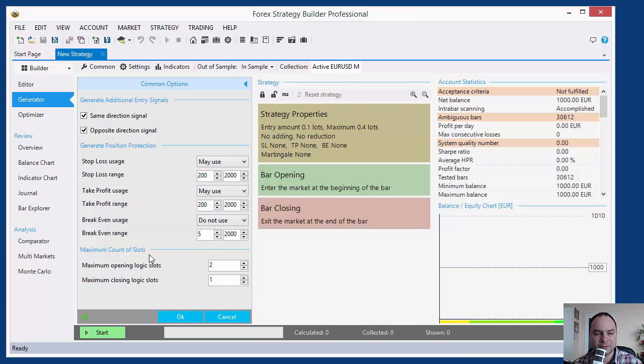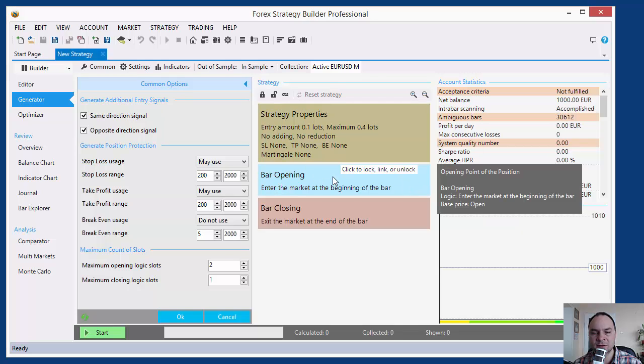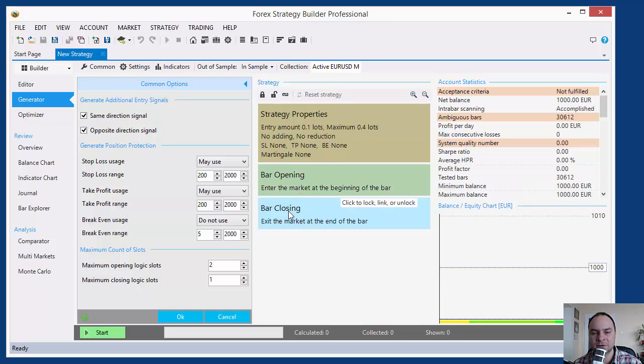So, maximum count of slots. Here I set how many indicators the generator will generate. We have two slots that are constant. They're persisting all the time: opening point of the position and closing point of the position. But the generator can add additional indicator slots for filtering the entries and for triggering the exit.